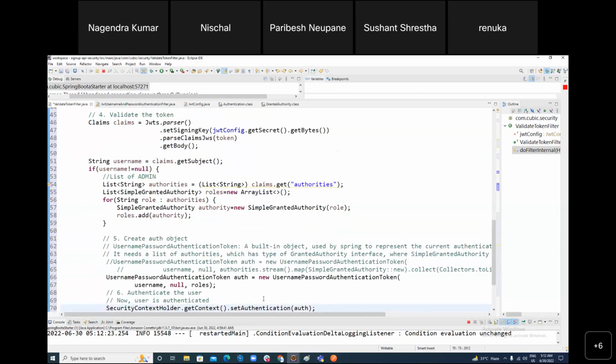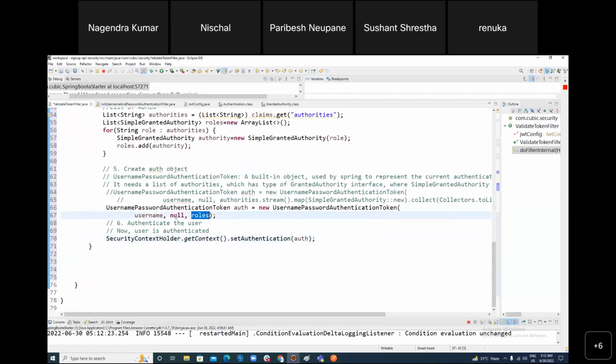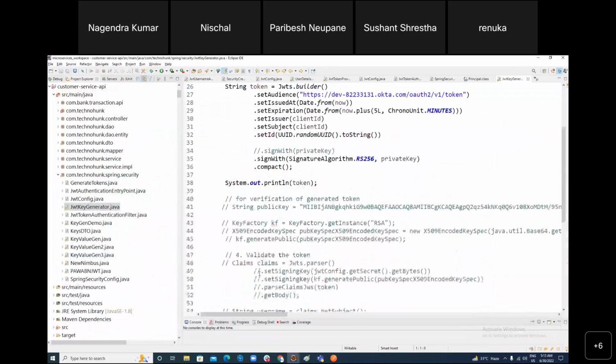Username, role. Password we are not supposed to set. And then I'm saying, hey, I have my role in my pocket, right? And go ahead. For go ahead, you have to write one line, this line.